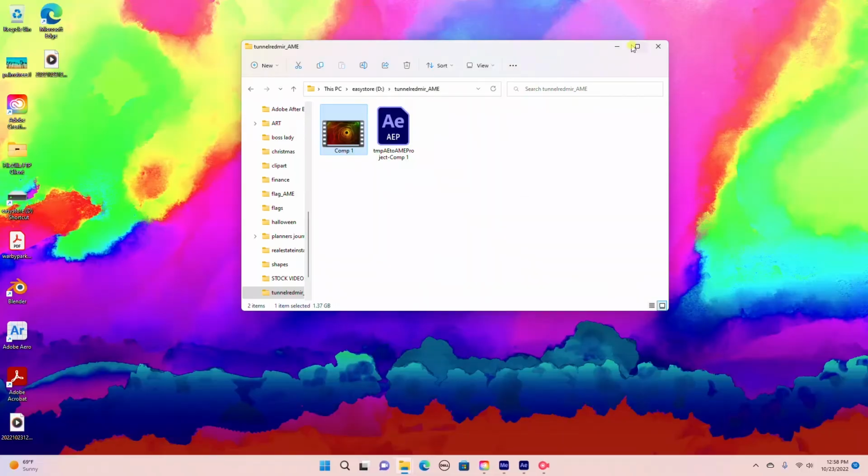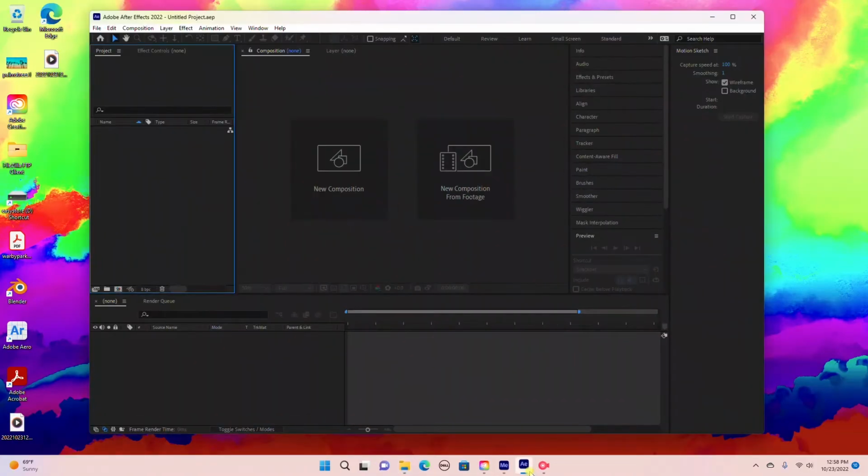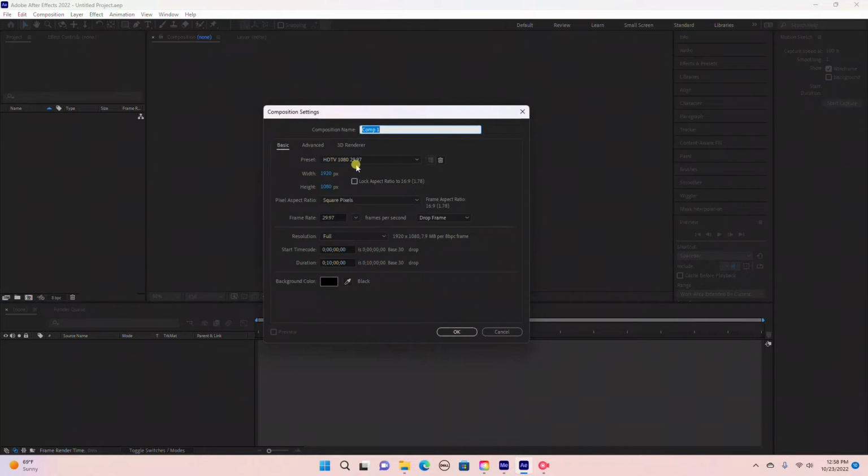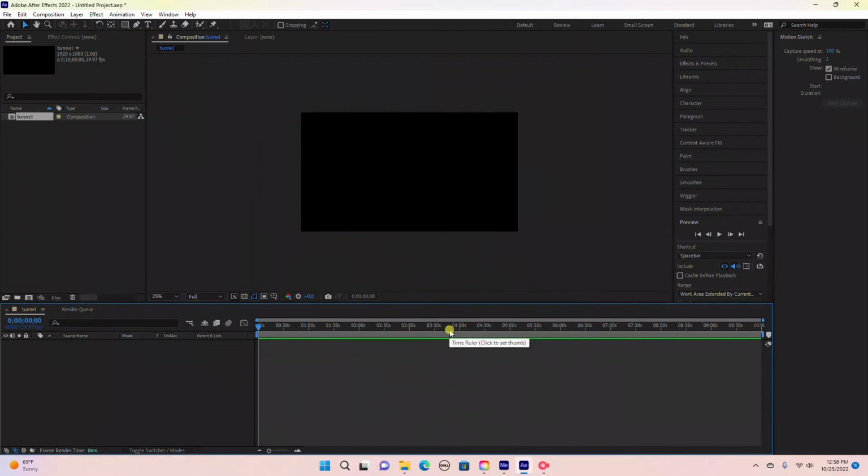So let me go ahead and close out of this and then we're going to open up Adobe After Effects. I have Adobe After Effects 2022 opened up and we're just going to start by creating a new composition. And I'm going to rename this tunnel. I'm going to set this as an HD comp, so we're going to be setting it at 1920 by 1080, 29.97 frames per second. I'm going to select a 10-minute duration for this. And then I'm going to go ahead and click OK.